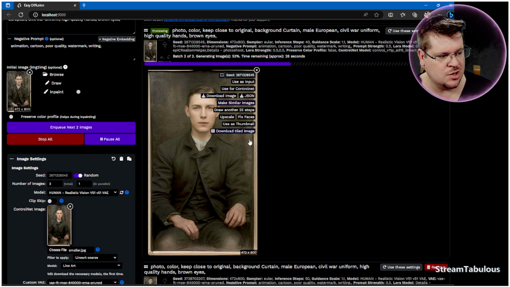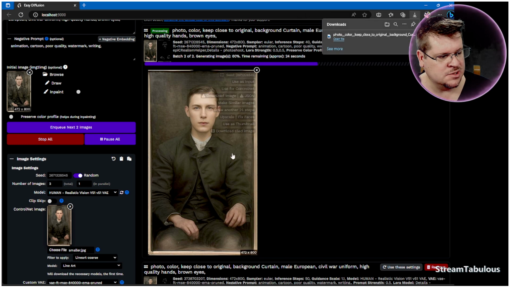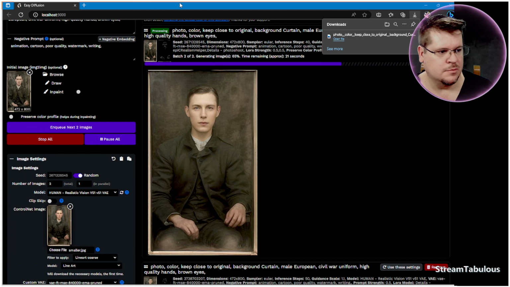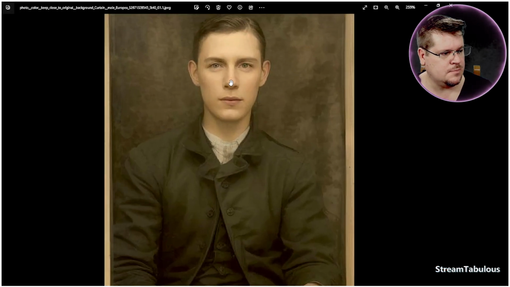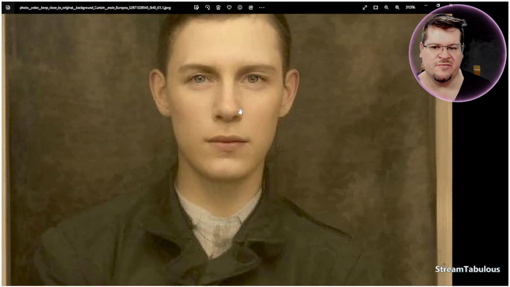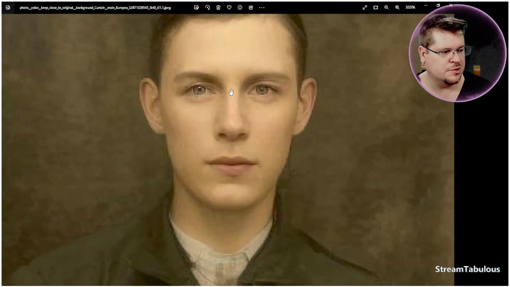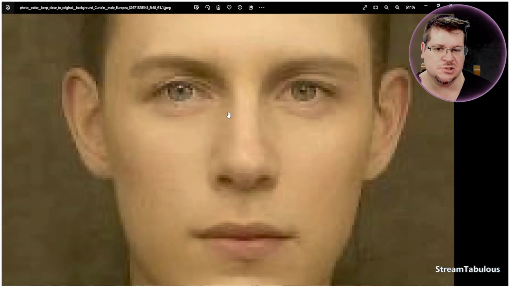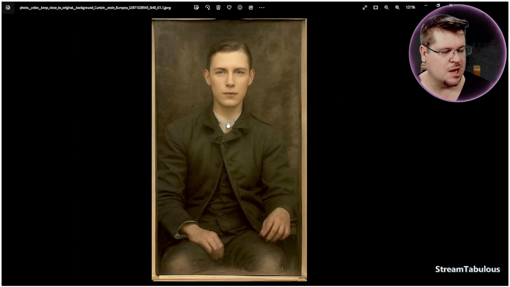We lose our curtains, but that's okay. And you can see how that works there. And we'll open that up. Bring that across for a moment. And we can see here that we have a face which is very much like the original. If we zoom in, we'll see pixelations. But we just use an upscaler to fix that.